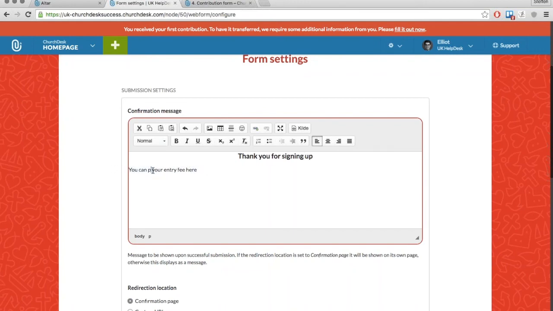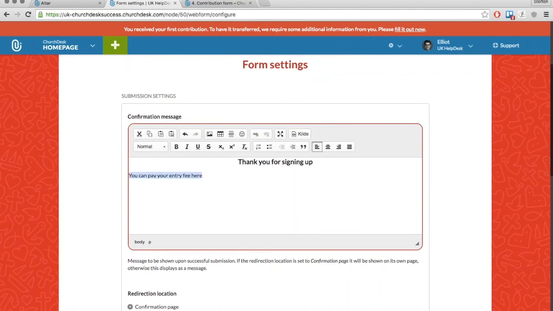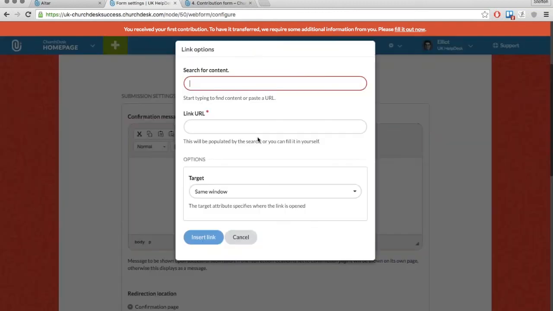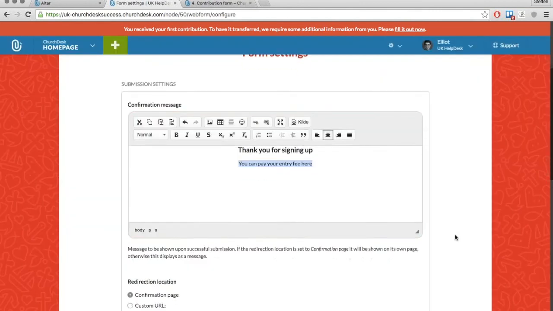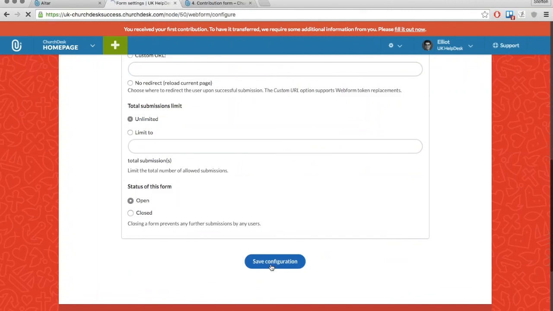Of course, I would recommend giving a bit more information than I've done here, but it's just to give you an idea of what you could do. And of course here I could edit again, insert a link, new window, and insert it here. Let's go and save the form.